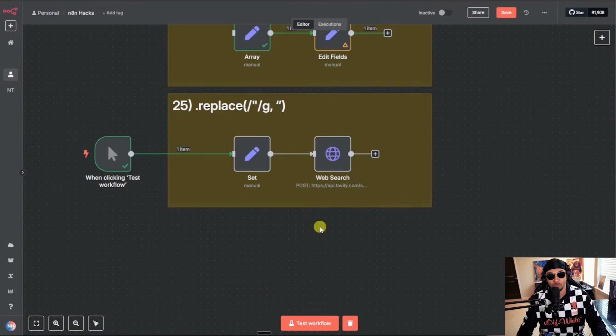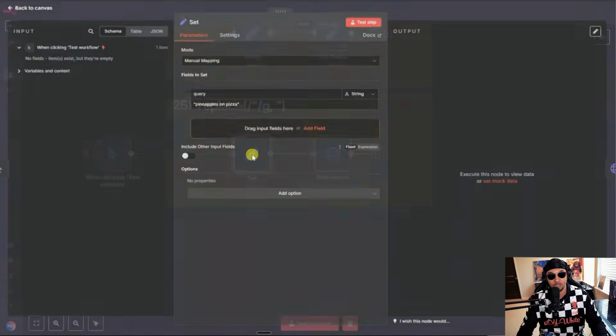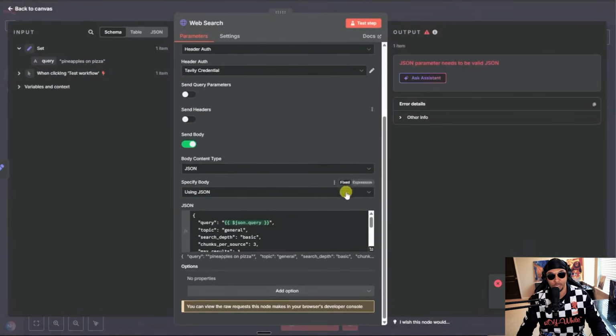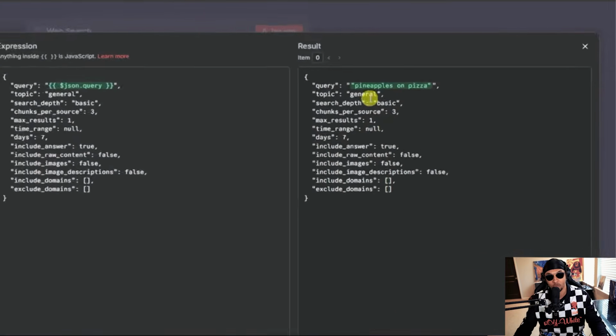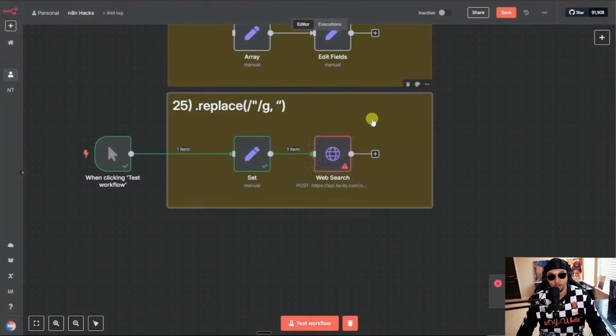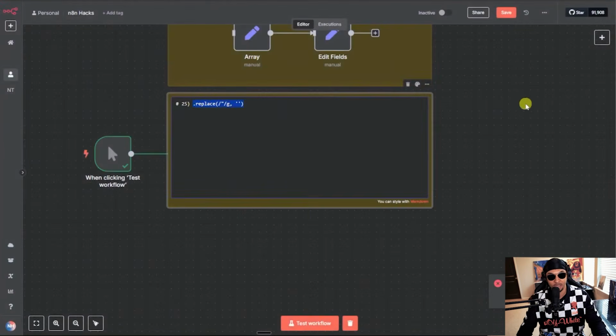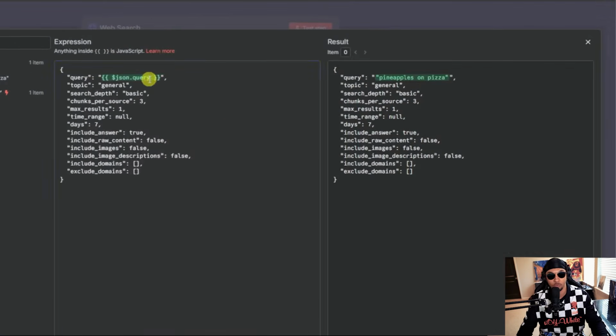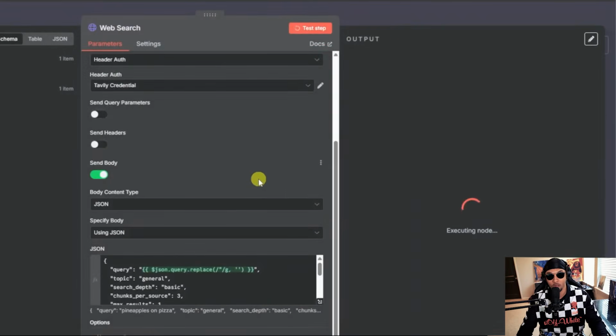Final tip is the ability to replace. A good example is replacing double quotes with something else. Here we see we have the query "pineapples on pizza." Now we should search the internet for pineapple pizza. But as you might know, it won't work to have double quotes inside double quotes in a JSON body. For a quick fix, go in here, grab this function, back in the HTTP request, open the expression, and paste this at the end to remove those double quotes like you see here. Now if I run this, it will work with no problem at all.